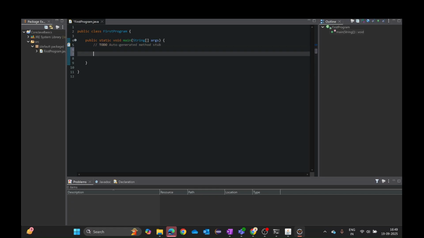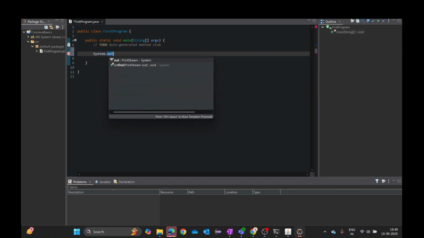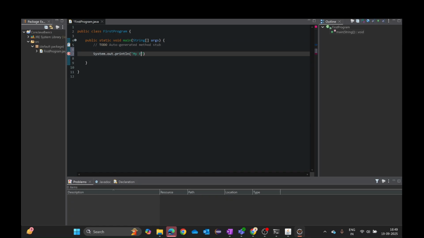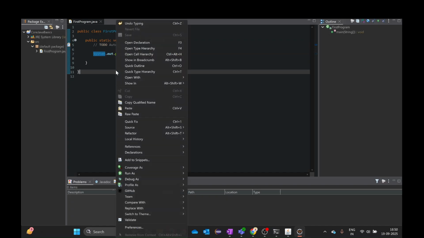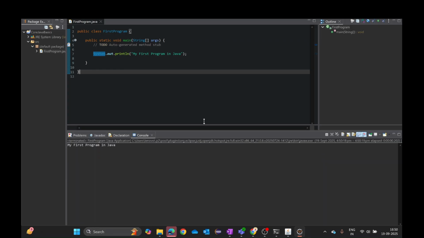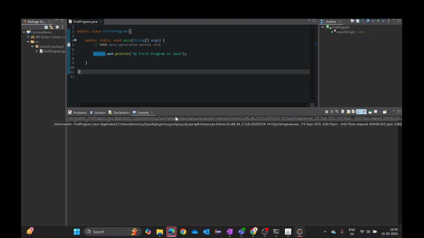Now in this, what you have to write is System.out.println, and then you write "my first program in Java". What exactly a class is, what the main function is, and what System.out.println is, we will learn in our next session. Till then, you can try installing the JDK first, and then install Eclipse as well.